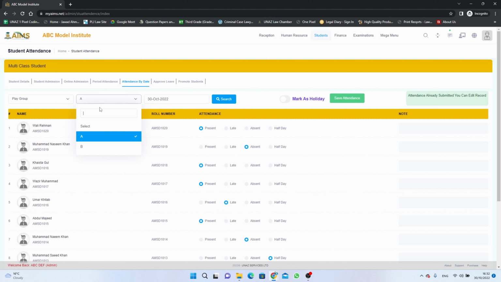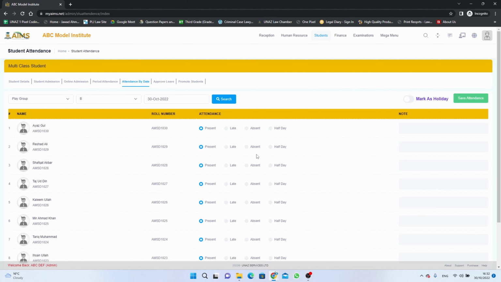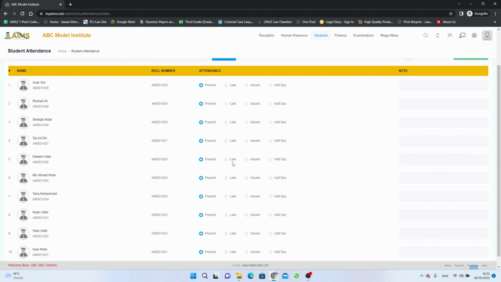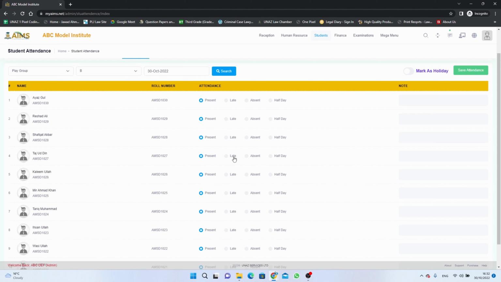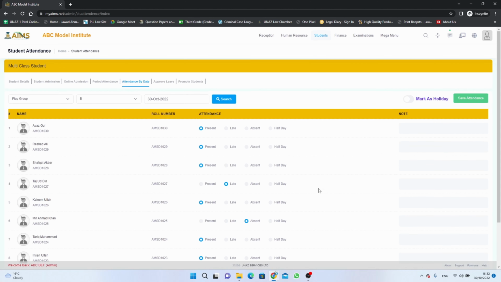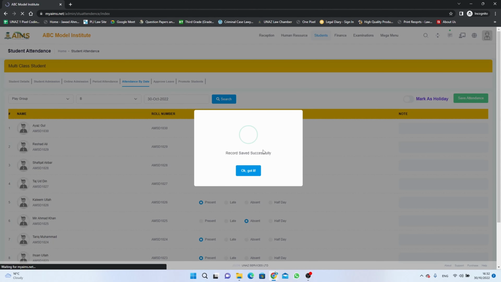And if we go to section B on the same screen, search, these are the students of playgroup section B. Just one late, one absent, and one half day, and save attendance.